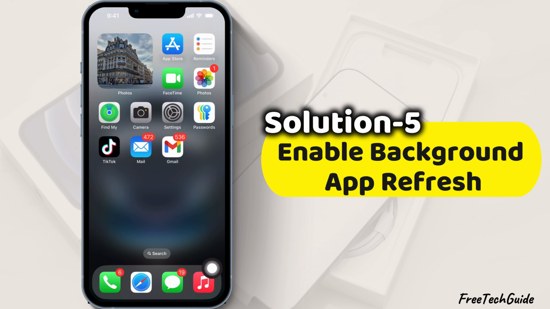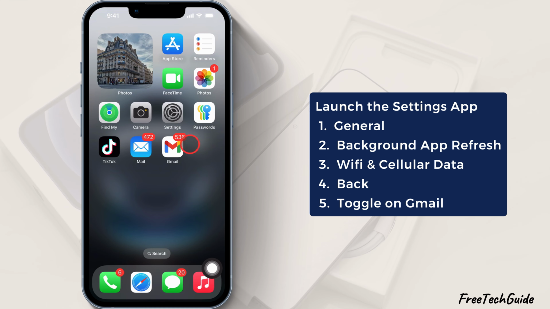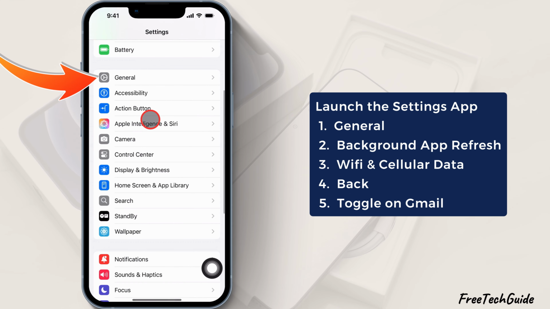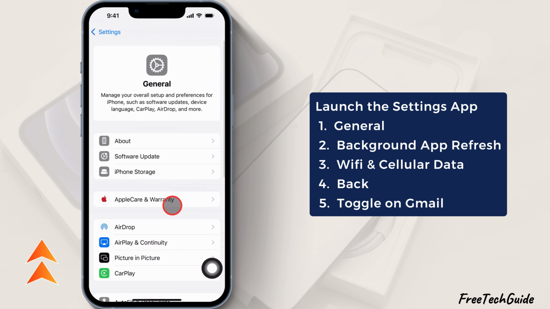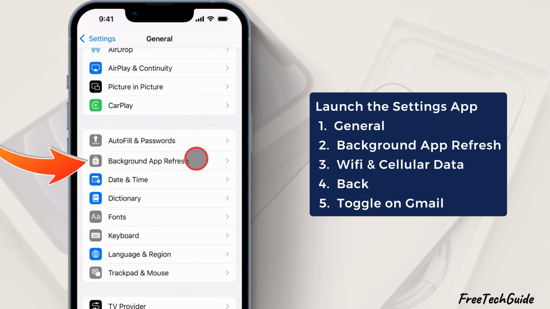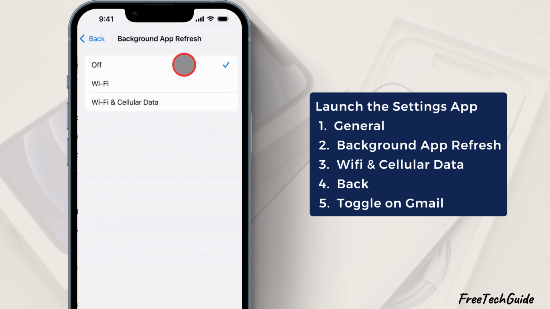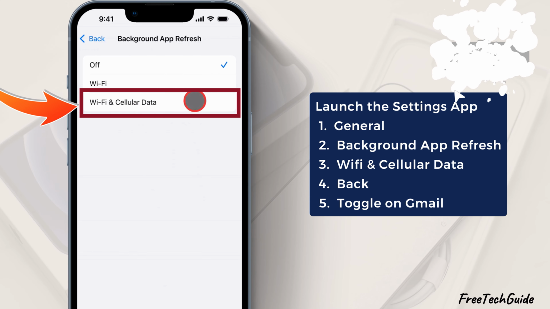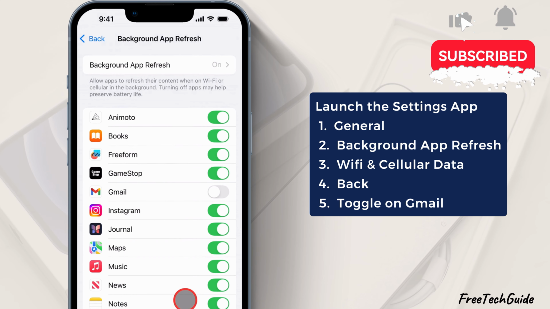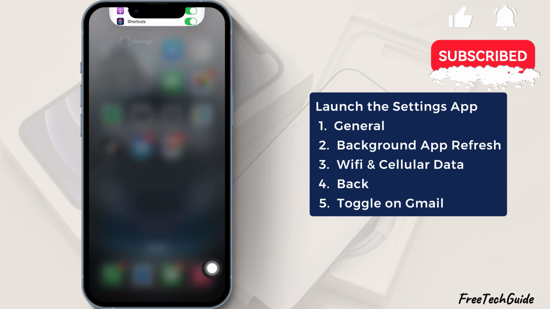Enable Background App Refresh. Launch the Settings app on your iPhone. Tap on the General section. Scroll down and tap on Background App Refresh. Select the Wi-Fi and cellular data option. Then, hit the back button and turn on the toggle next to Gmail.